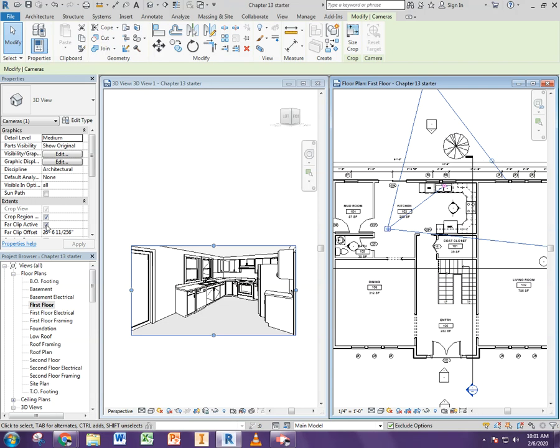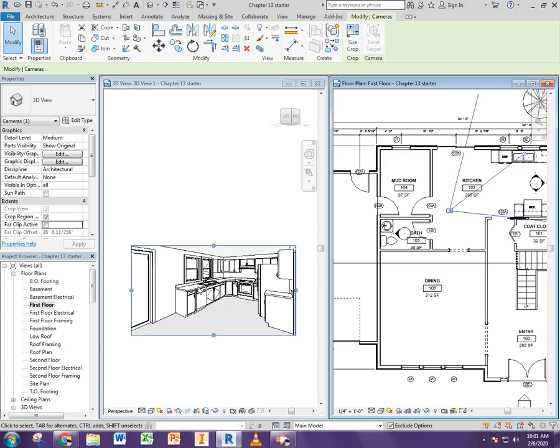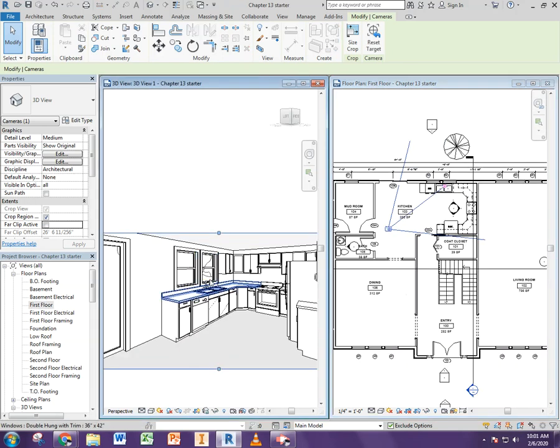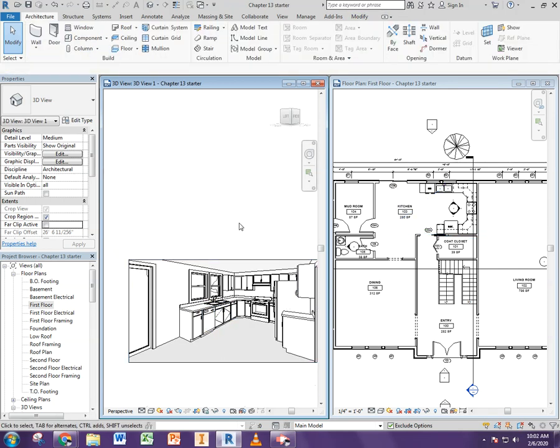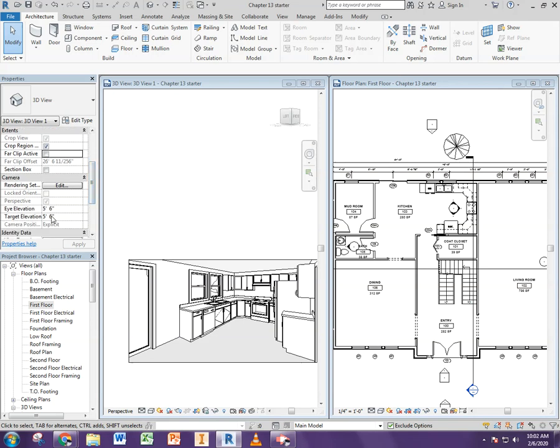You could also do the same thing by unchecking this. And that just means that the view will keep going indefinitely. And so now you can see in this view, we can see the tree out there. Okay, the other thing you want to check on is the eye elevation. This is basically how tall you are or how tall the camera is. So it's at 5'6", so that's great.